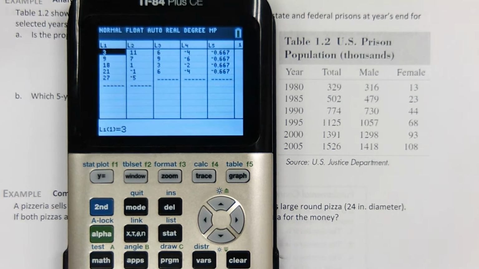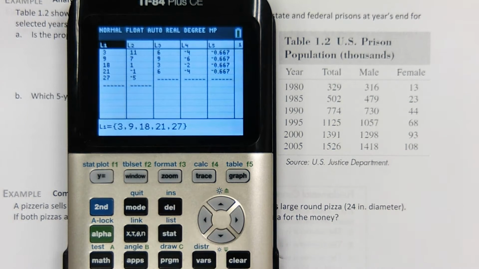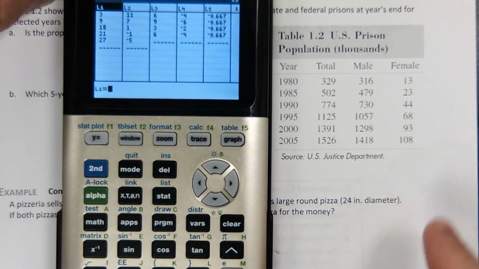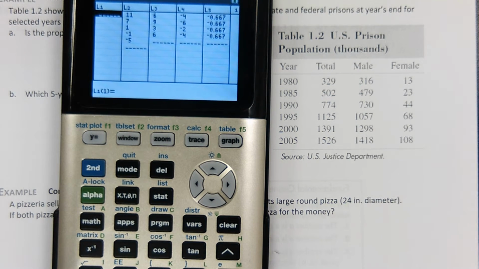In order to clear a list, you press up. You do not hit delete. There's a delete key right there. Don't hit delete. It will delete L1, meaning L1 will no longer exist. L1 stands for list 1. Instead, what you're going to hit is this button right here that says clear. Boink. And then, bottom right, you'll hit the enter key. And the whole list is empty.